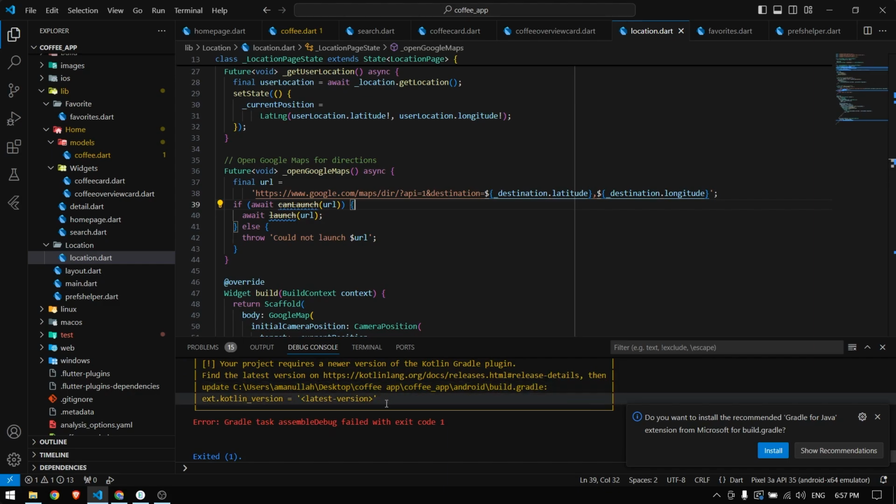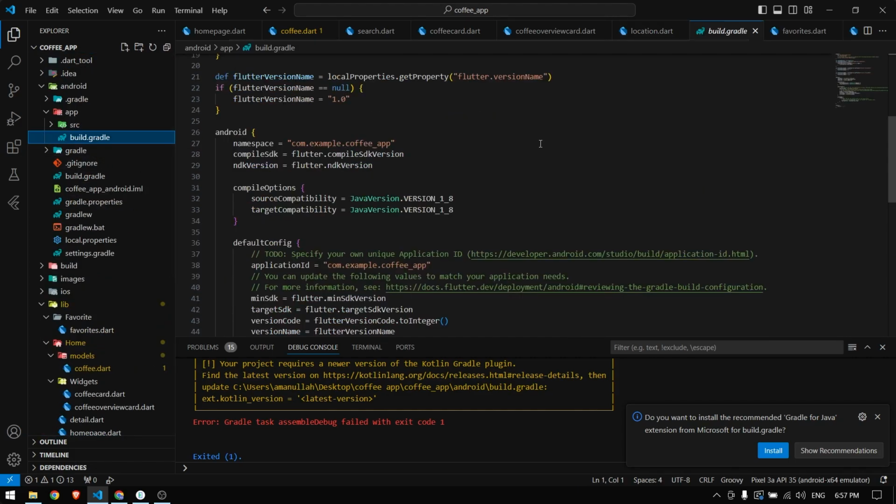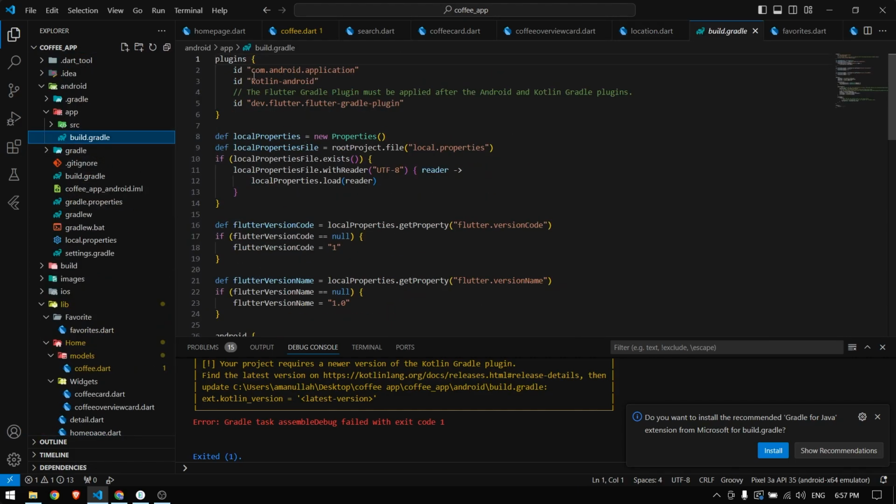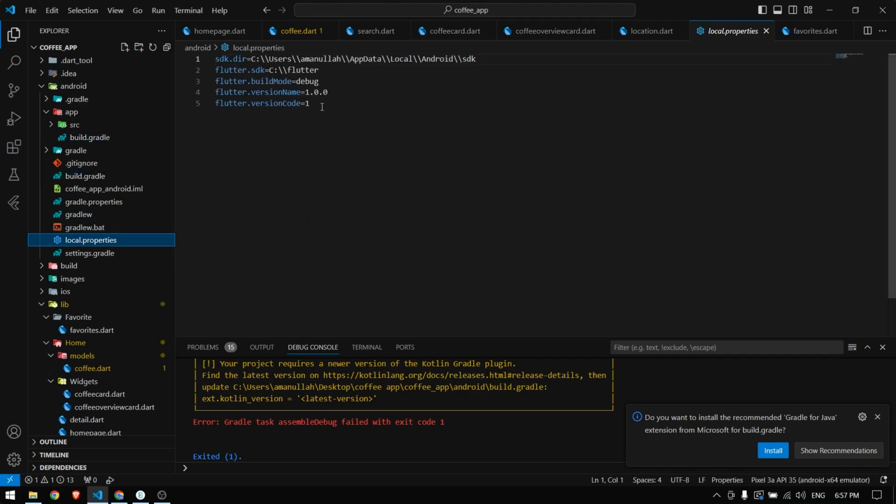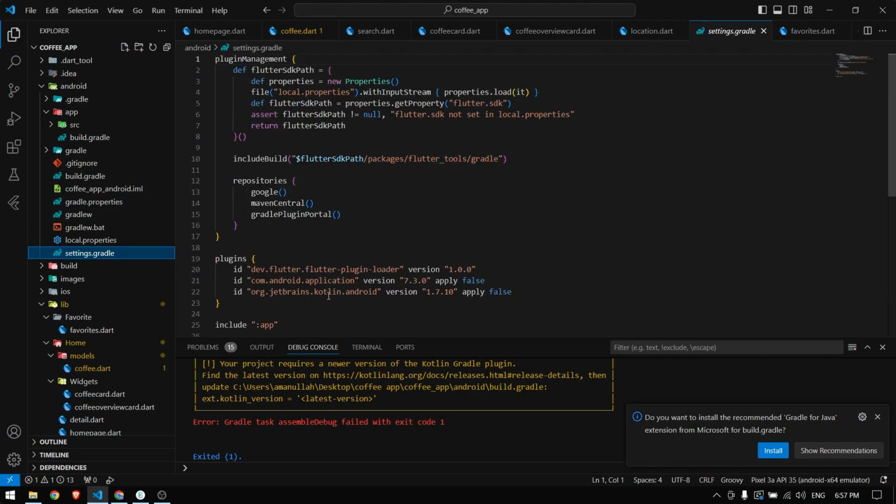So there is some problem with the Kotlin version. I think the Google Map is not matching this version. So let's check where we can find it. In build.gradle, we don't have any Kotlin version. It's just using Kotlin Android. So we can check here. There's no version for Kotlin. I think this one should be the Kotlin version.